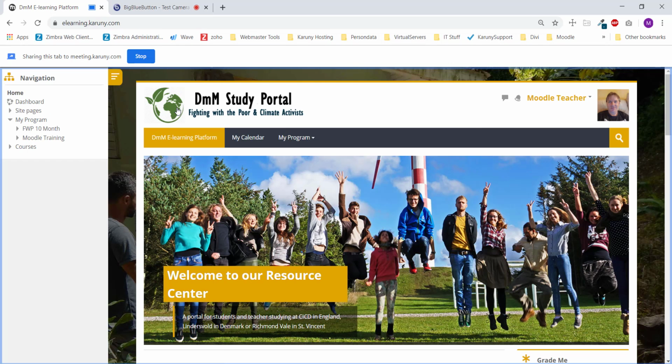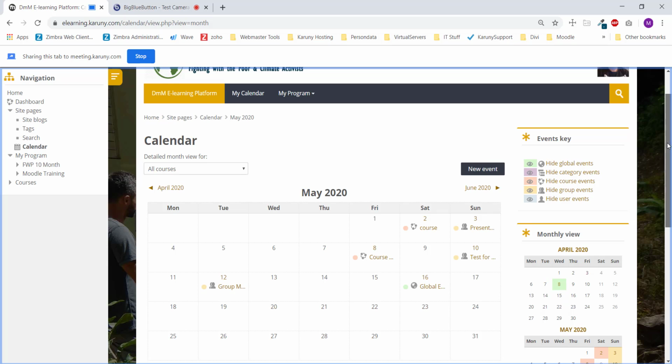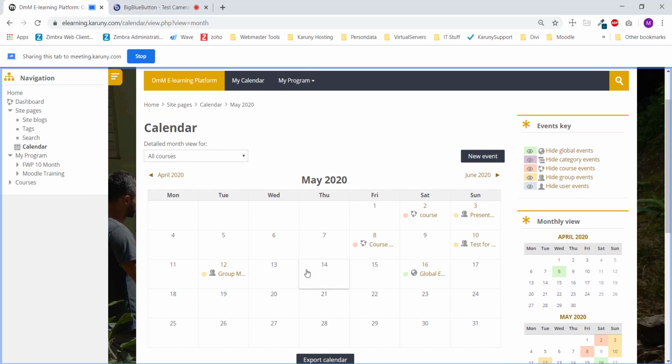When you are logged in, you will always have a link up here to your calendar. When you click on that, you will see all the activities that are planned throughout the month in the calendar as well. And there are some different categories over here that is good to understand what they mean and how they can be used. If you make a global event, it means it will be available for everybody using this platform, no matter which course they are signed up to.